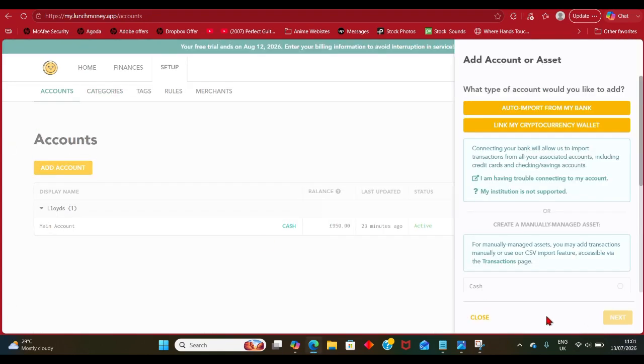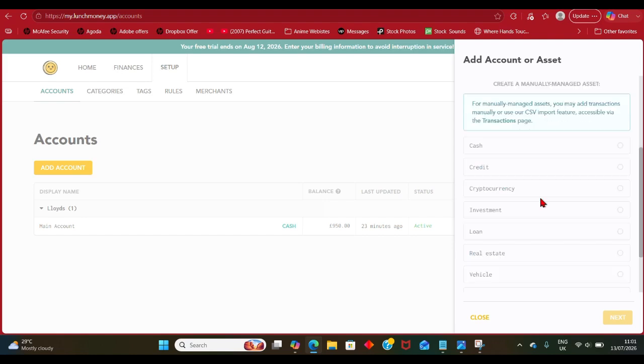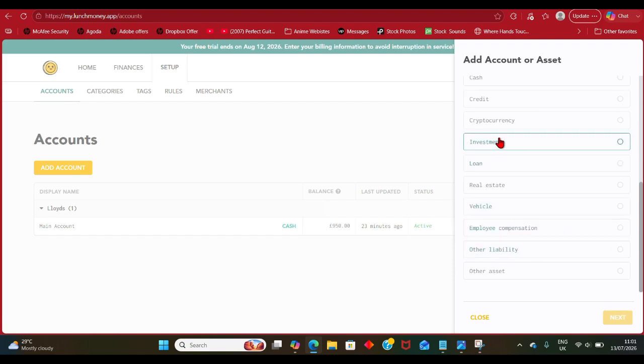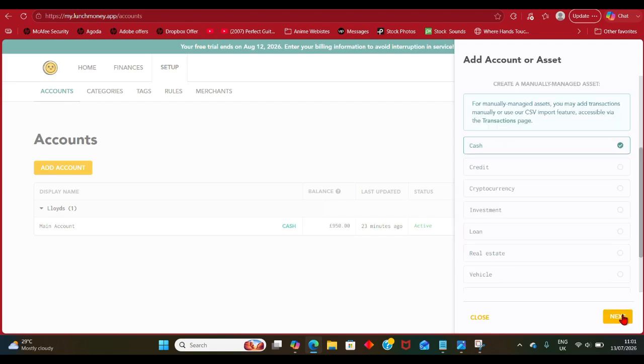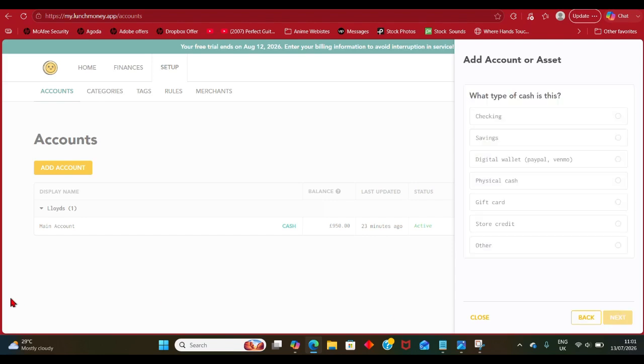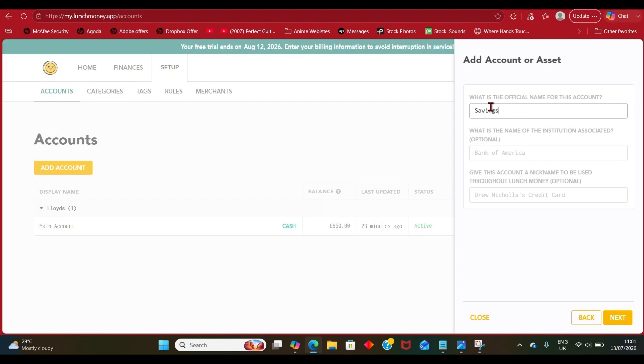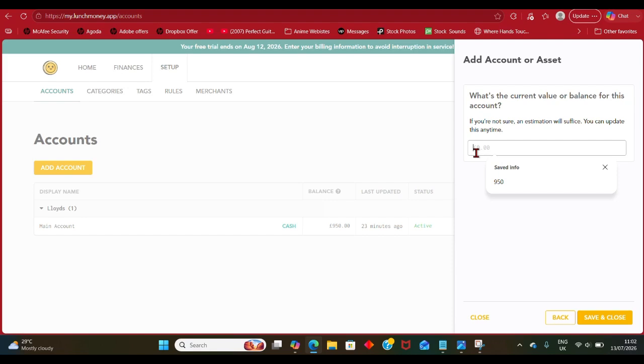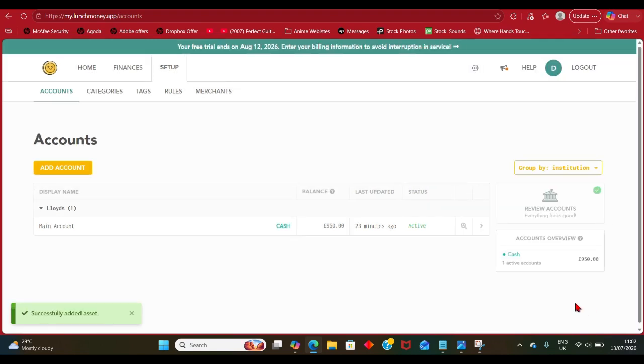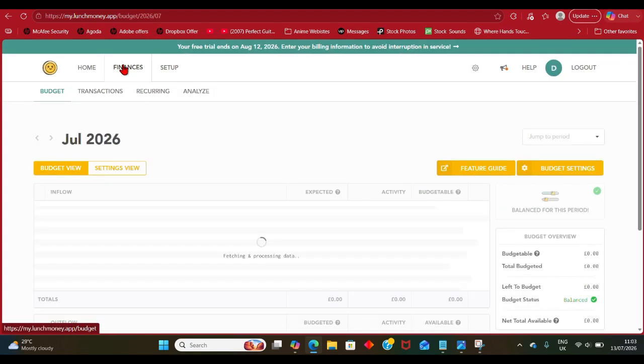Also handy is to create a new account. For example, if you have multiple accounts, one might be used for investments, cryptocurrency, loans, something like this. So for example, cash, press next, and then we can select what type of cash this is. So this will be a savings. Call it something like a savings account. Go ahead and put in the current value. And then we can go into finance.